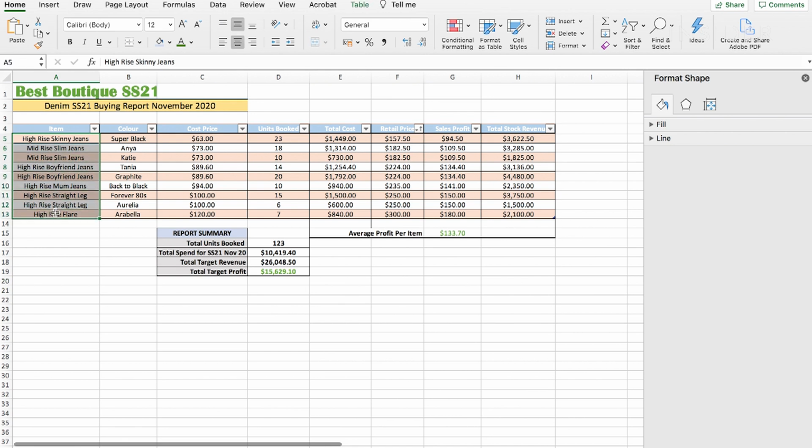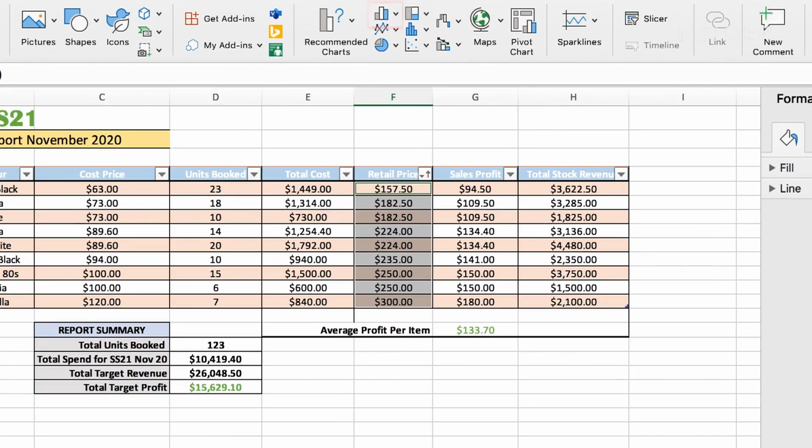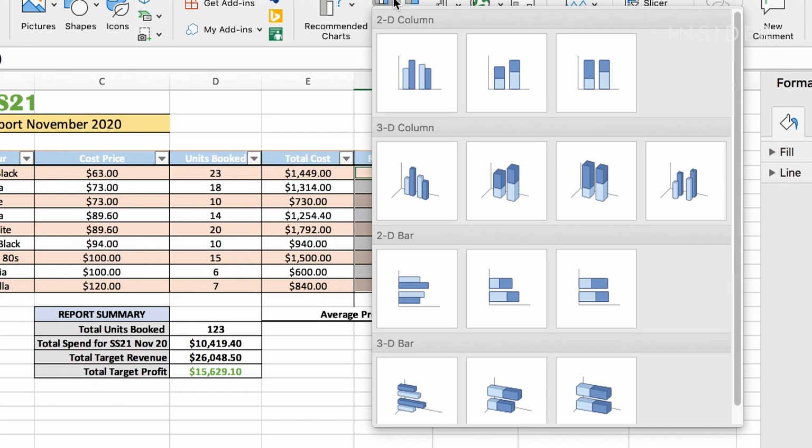Select all the denim clothing items in the column, then press and hold down the Command or Control button on your keyboard and select the sales profit values. Once you have selected all the data, click on the Insert tool on the top menu, then select the Bar Graph. A pop-up window will appear with bar graph design options. Select the one you want by clicking on it and your graph will appear.